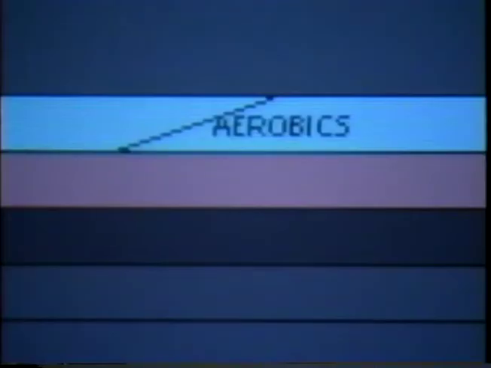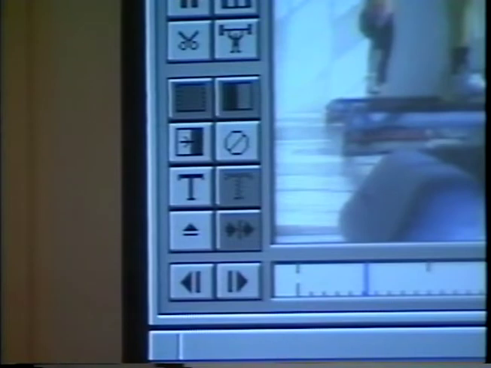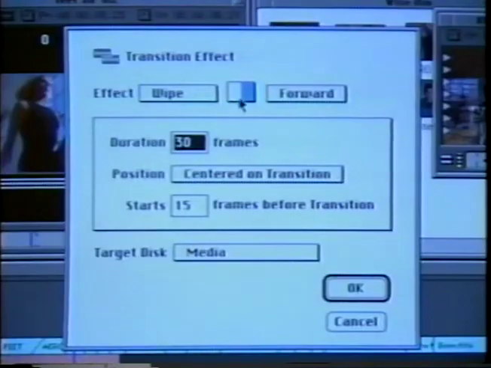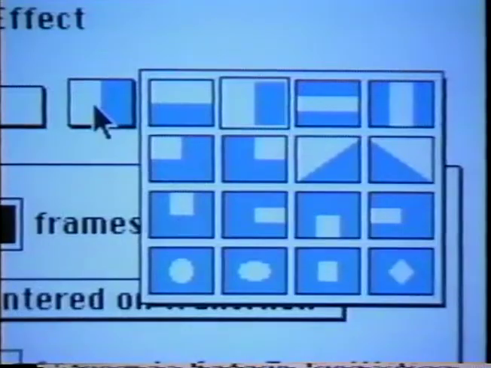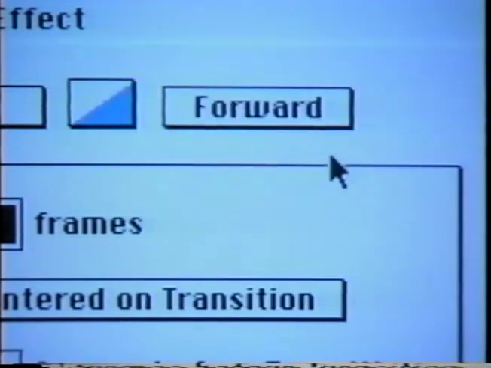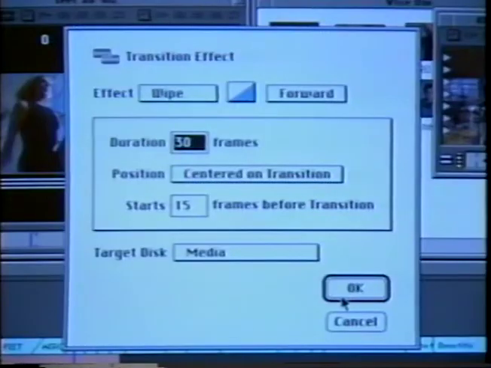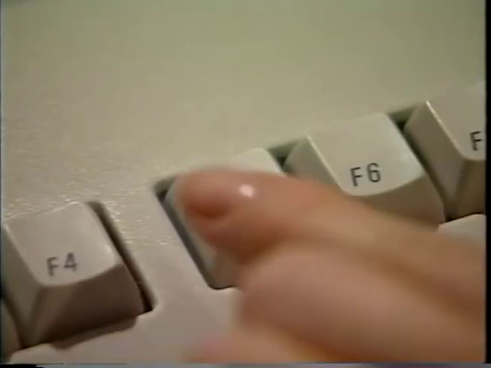Play it back, and if you don't like it, you can place the blue bar in the effect and press the Remove Effect button, or just select Undo. Wipes work in exactly the same way, except that when you select the dialog box, you then hold down the Pattern button and select your pattern forward or reverse. Play it back.